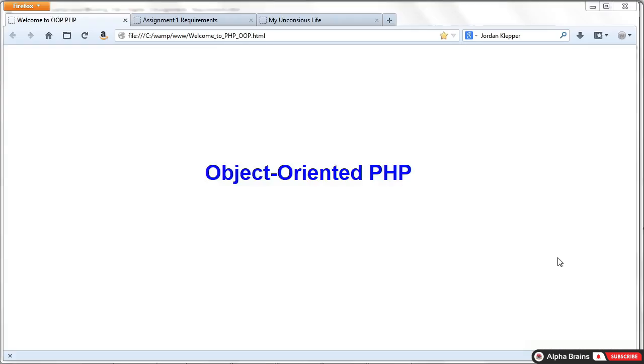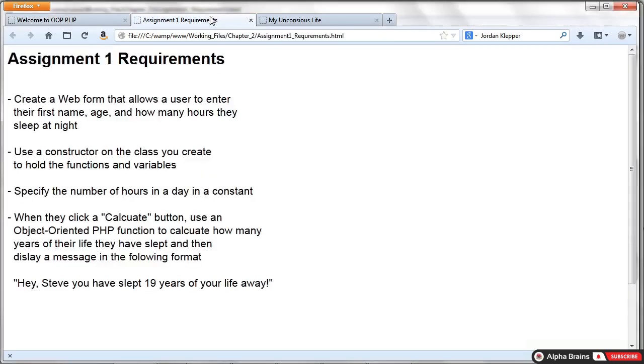This lesson is on the Assignment 1 requirements. Let's go take a look at the steps you need to follow. First, I want you to create a web form that allows the user to enter their first name, their age, and how many hours they sleep at night.